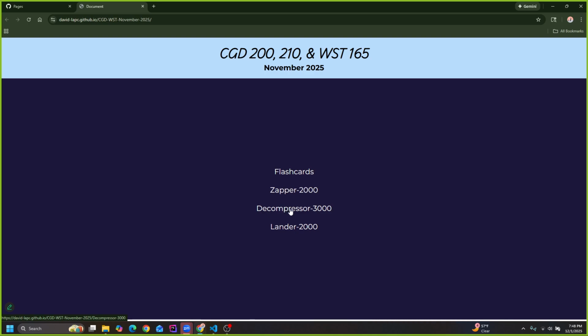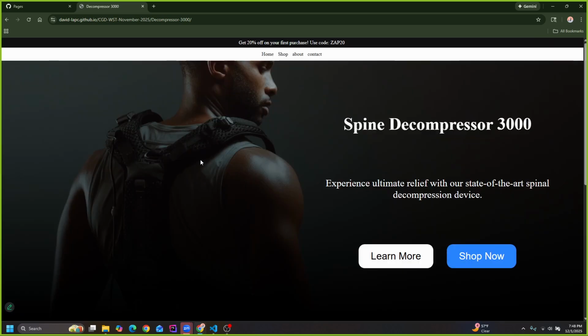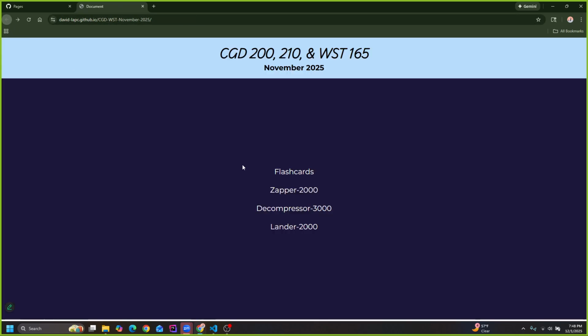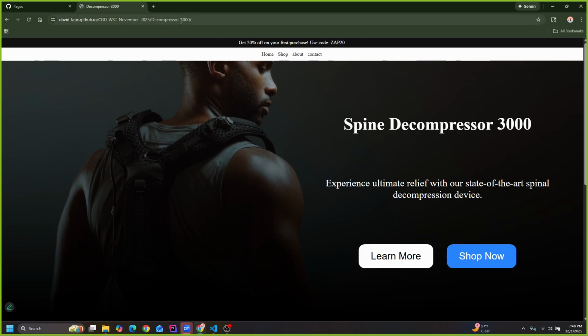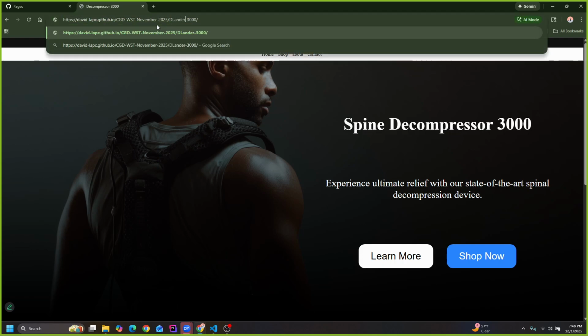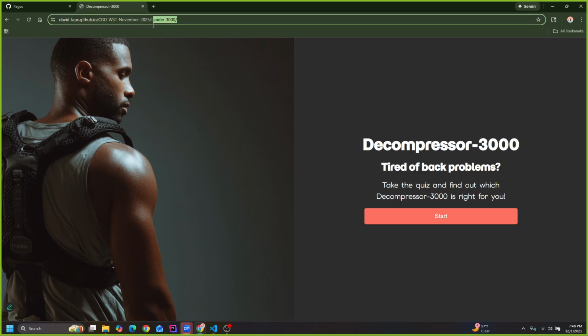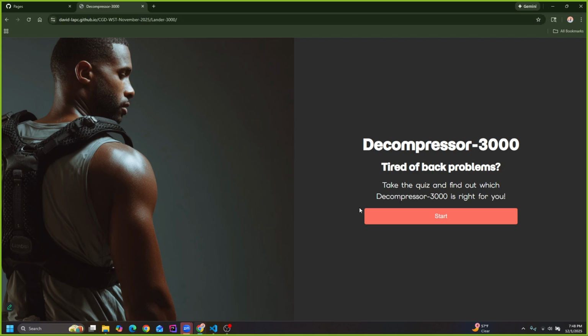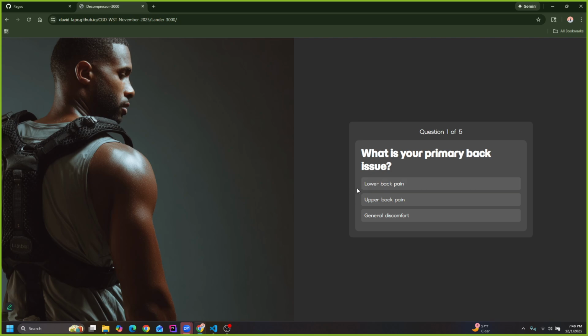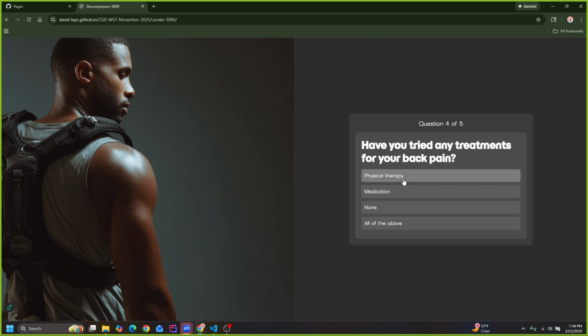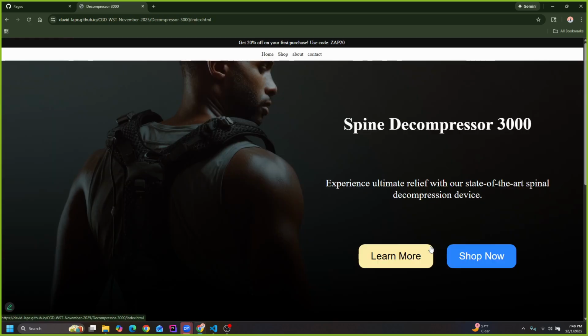Click on decompressor. Oh, we didn't add a link to it, so we need to add the link. We only have a link to the website. We don't have a link to the lander for decompressor 3000. But it would be lander 3000. So I could manually go to it because I know the name of the folder it's in, but I should add that link to the homepage. But here's the quiz. It's on my GitHub, so it updated pretty quickly. This still works, so it's looking good.